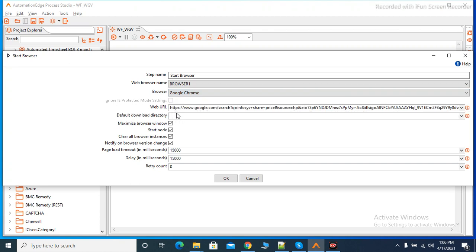In the web URL field we just need to enter that particular URL. If we require to maximize the browser window, then we need to check over here. If the start browser is the first node, then we just need to check the start browser node. Here we are using the page load timeout and delay.